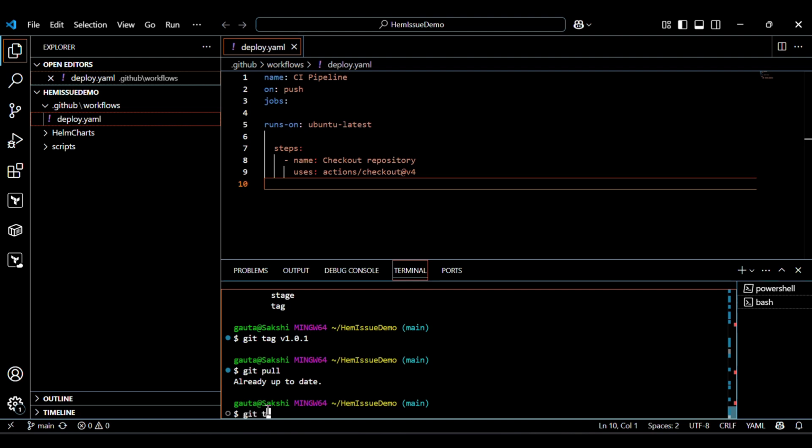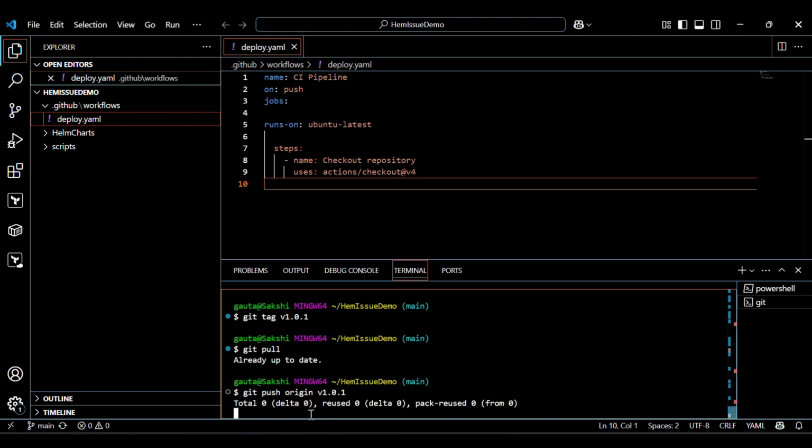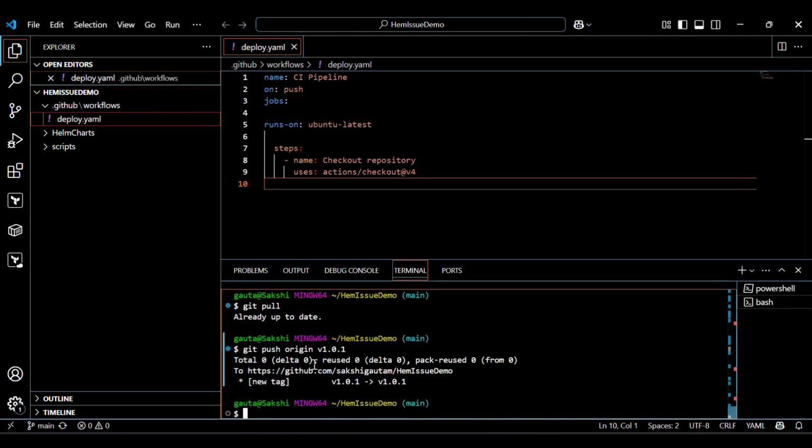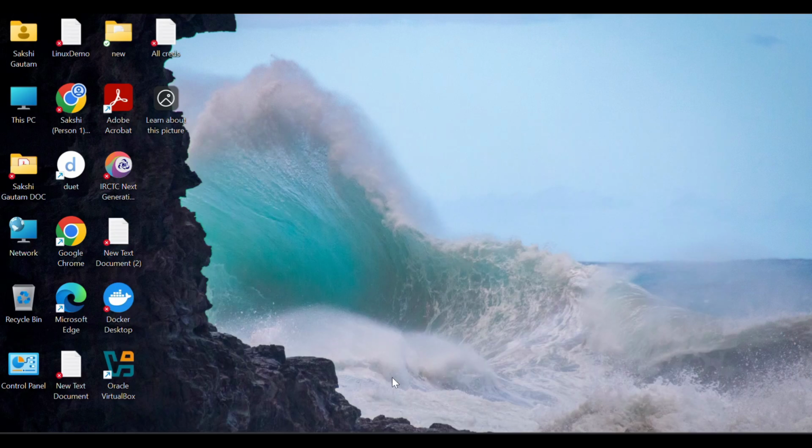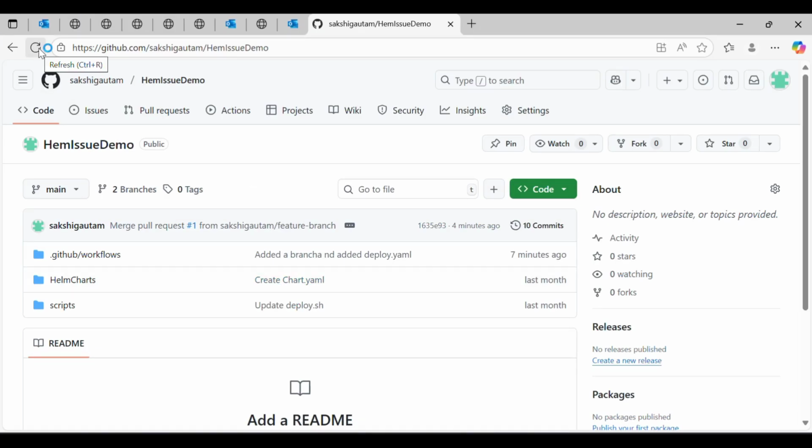Now I need to push this tag, because my main branch I'm going to release it, so that's why I'm going to put a tag. So git, okay, one second, I did wrong. Git push origin v1.0.1. So we need to push from origin this our tag. So now our tag got created, and if I go to my repo, I should see a tag. So yeah, a tag is visible.